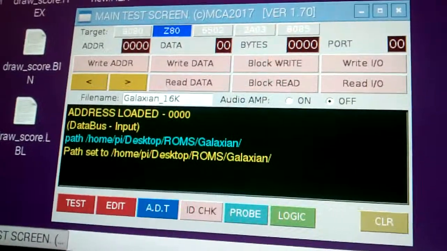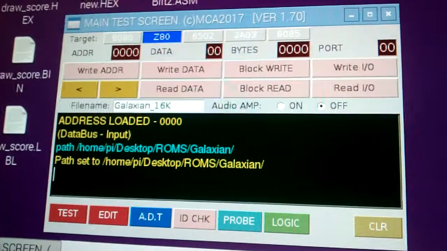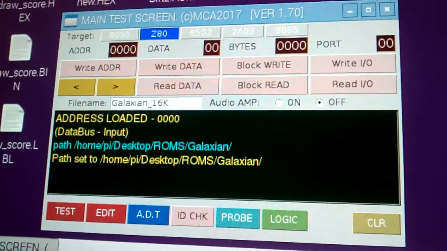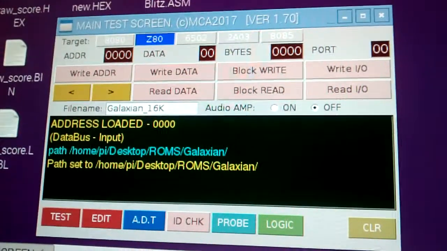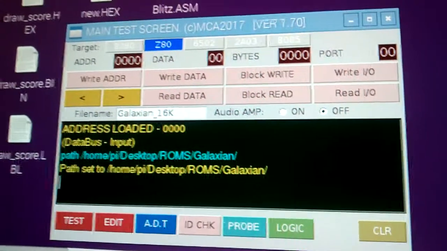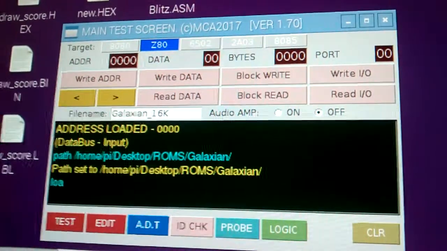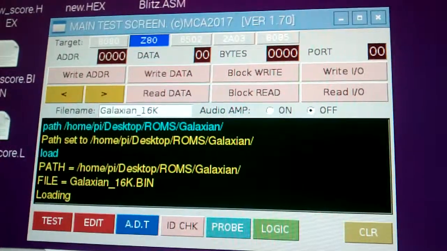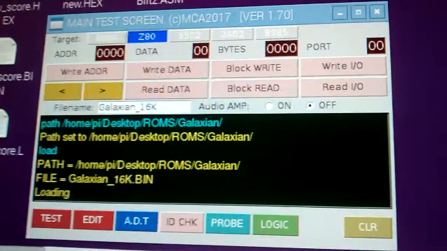Now address 0 actually is now the RAM on the emulator. It's a bit odd because normally address 0 will be ROM space, but because we've got the emulator plugged in with the RAM enabled, it's now RAM space. So to load in the bin file, we're just going to type load, and away it will go. It will start loading that bin file for me.